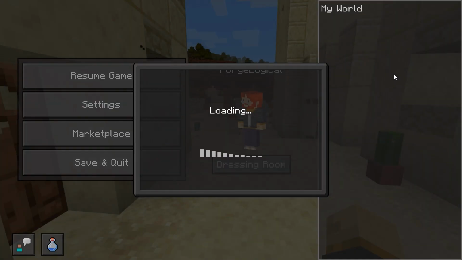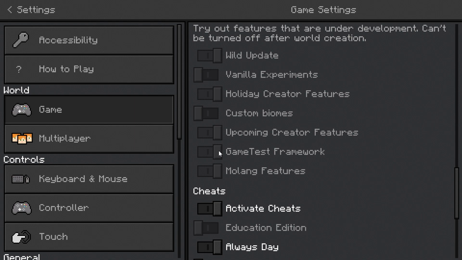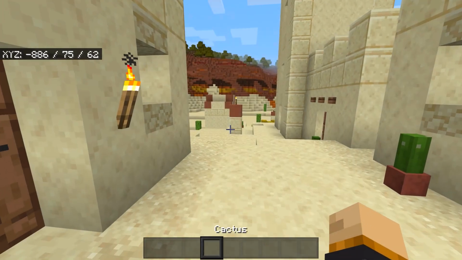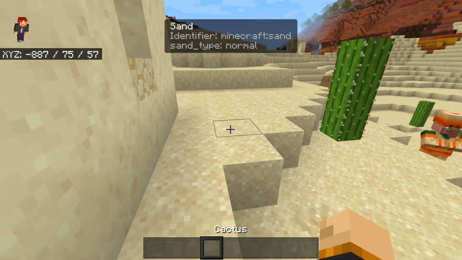If you want this add-on to work properly, the only toggle that you need for this to work is Game Test Framework. And once you got that enabled, then you should be able to see everything properly.